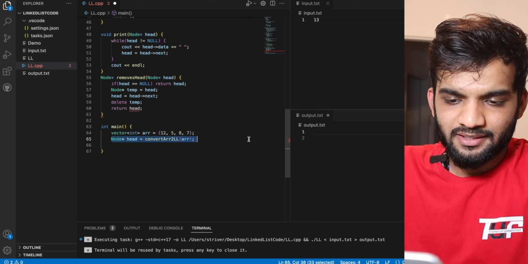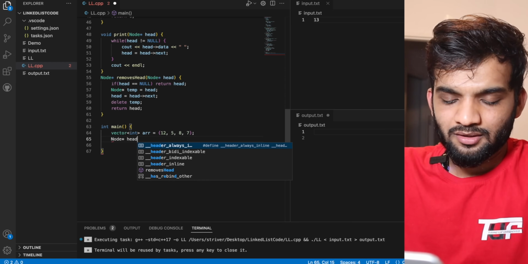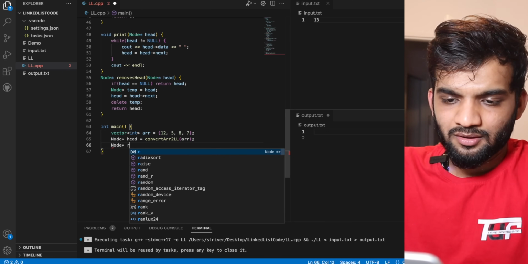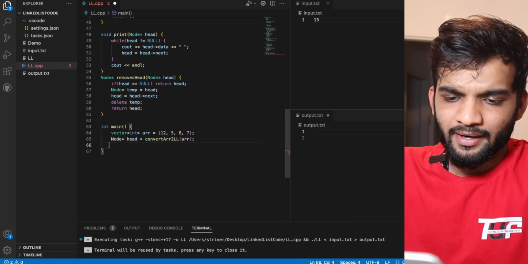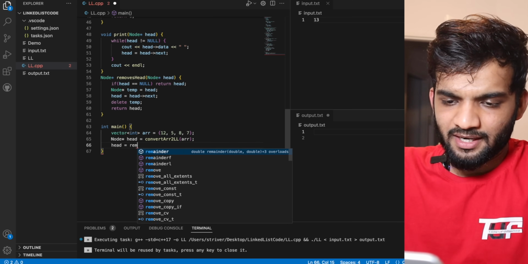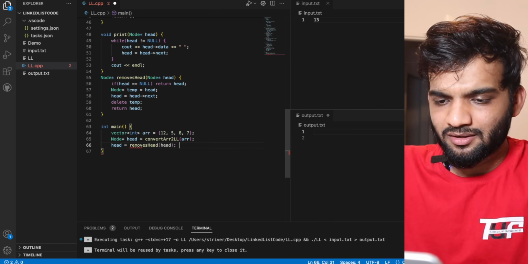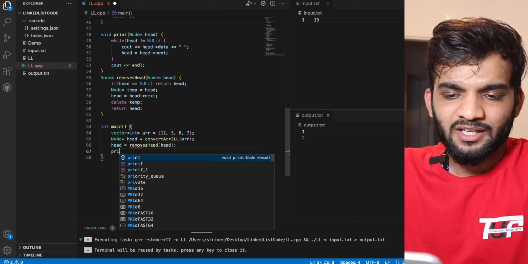So let's erase this and say node star. Okay, it's converted this. What's the next thing? Node star, or maybe I need the new head, so I can just replace the existing head with removes head. Is that the name? I'll just copy paste. Removes head with the head. This will remove it. After that, I need to print it.